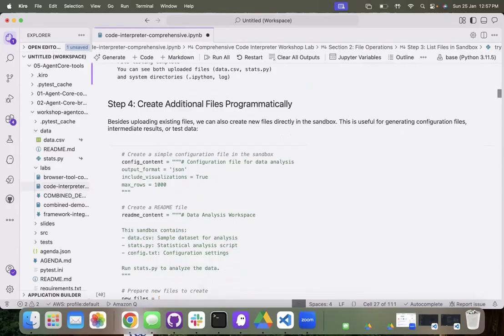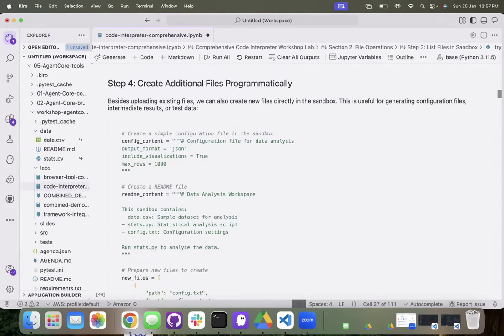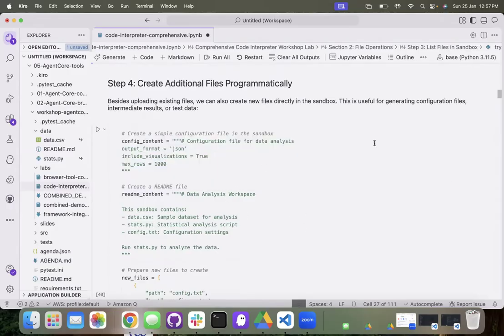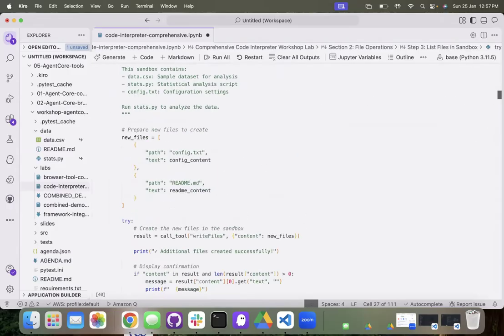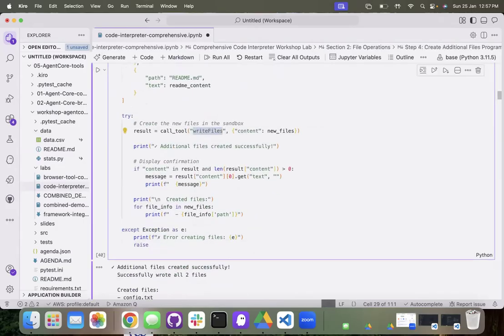Now let's create a file programmatically. Rather than uploading, we can create the file inside our sandbox from within the code itself. We say this is the config content, and think of it like a readme file we are creating. We are just creating a readme file in the same way.